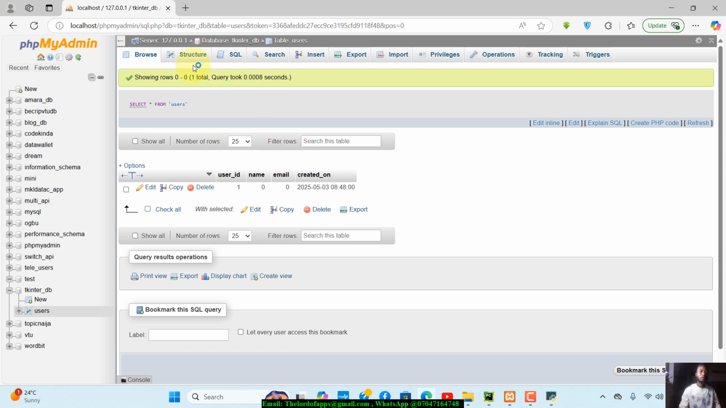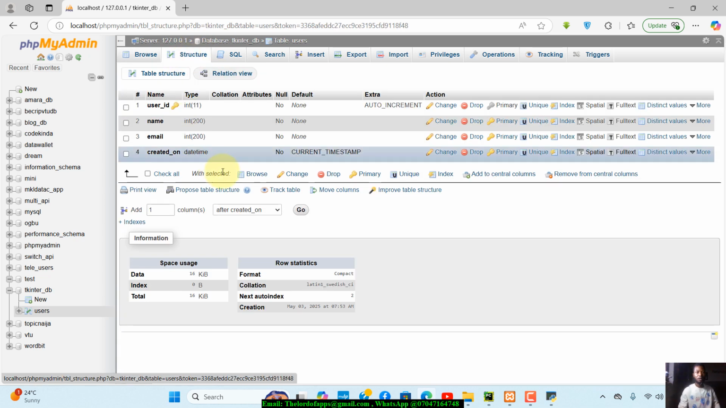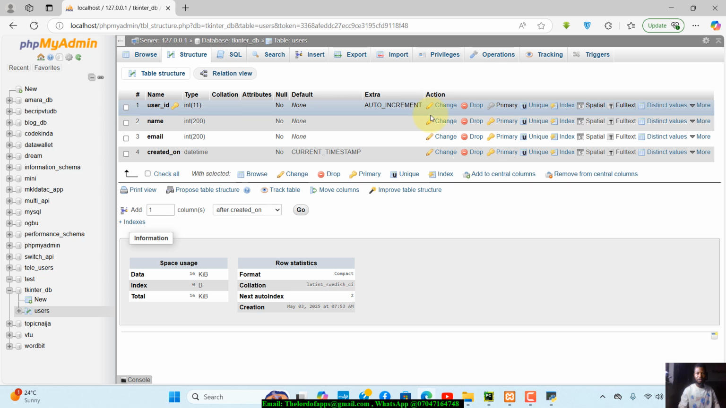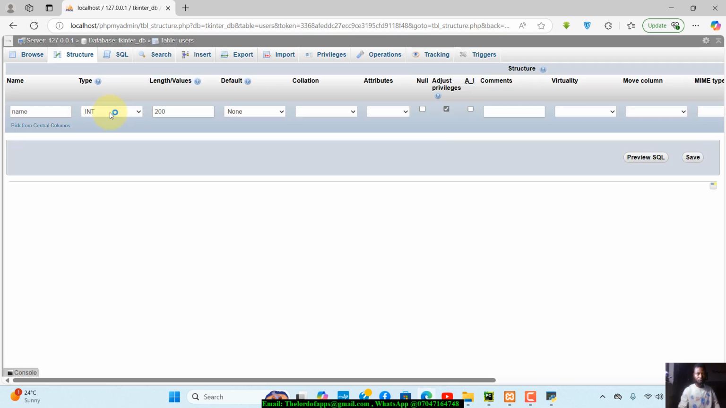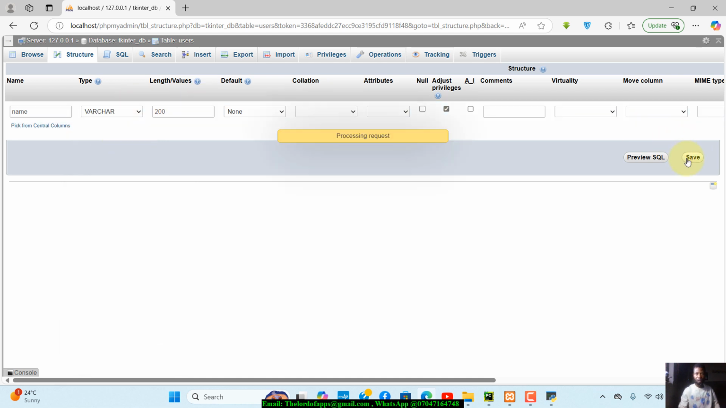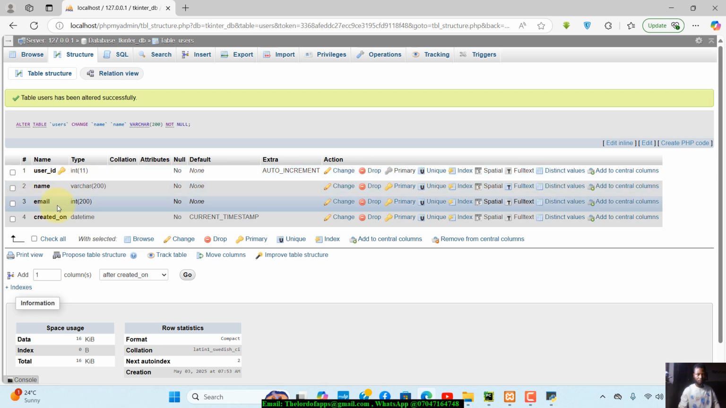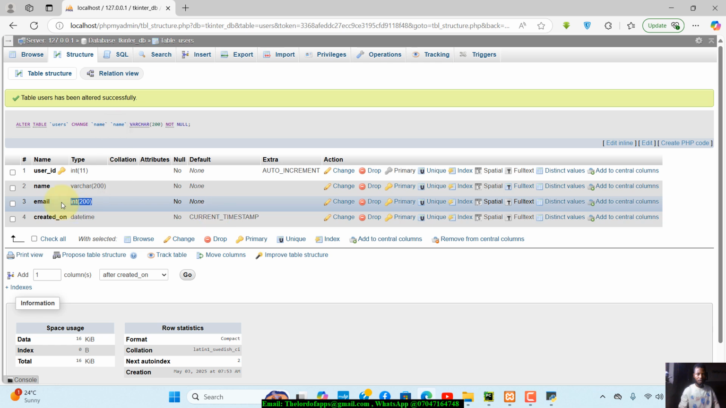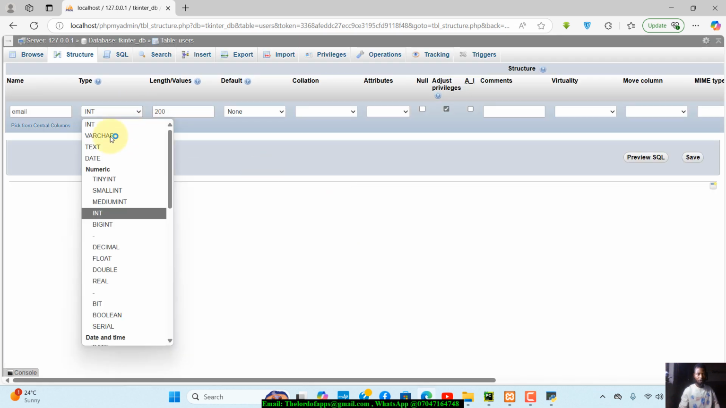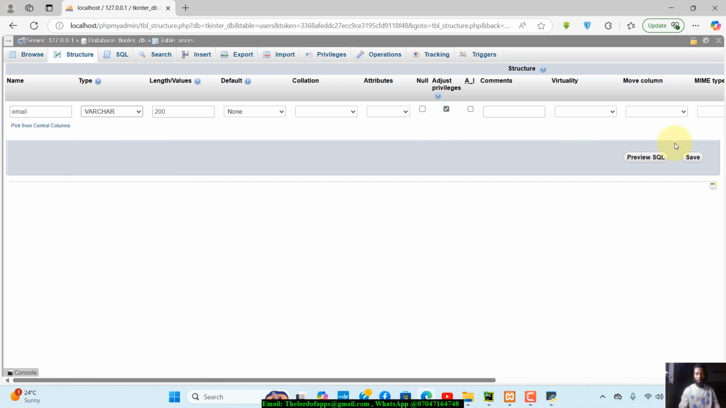All right, so if we go to the structure right here, and you take a look in here, you see that the types are actually set to int. So we need to change this from integer to something like varchar. This is just a wrong type to use. So change this, and this one becomes varchar. We also need to change that to varchar, this particular one called the email. So let's hit change and change this to varchar, and then we'll save.